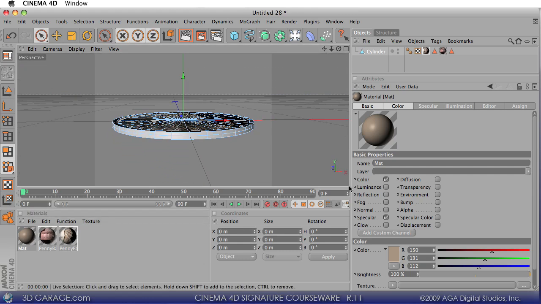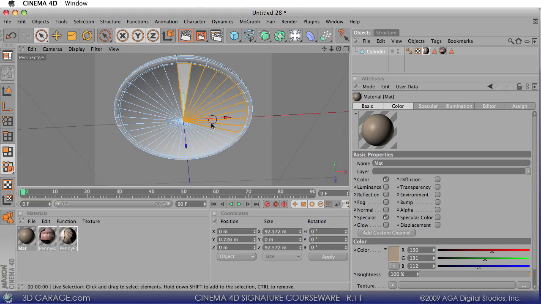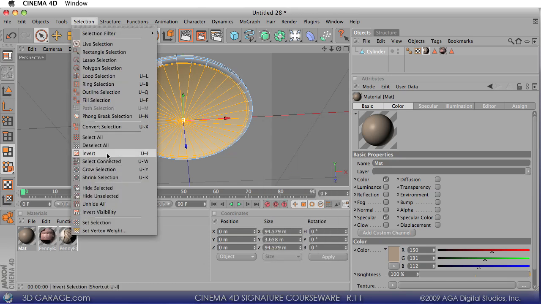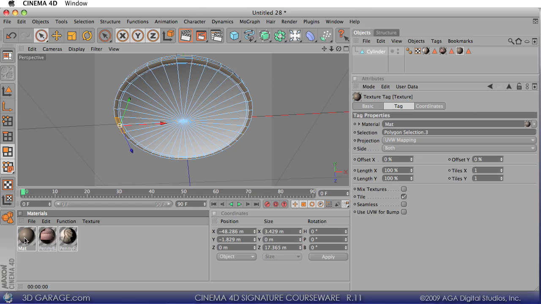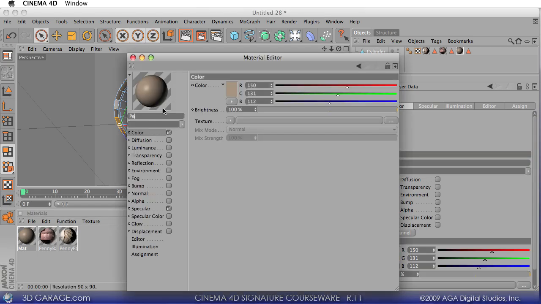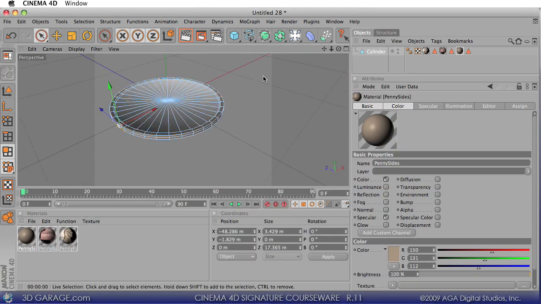Now what I need to do, a good way to do this, is just select with the live selection, select this one, hold the shift key, select the bottom, press U and then Y to grow the selection, and then do a selection invert. And that leaves just the sides. And for this material, we'll drop it on there. And that material could be penny sides. Okay. And there's no bumps on that, unless you put some ridges on there.